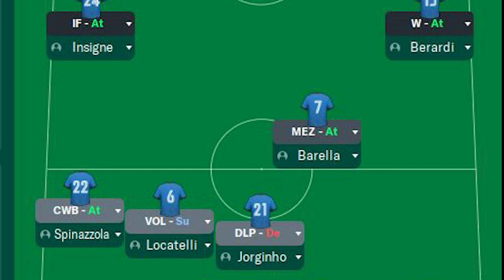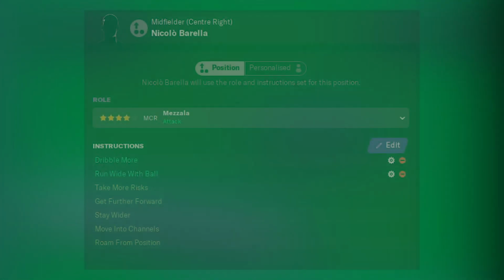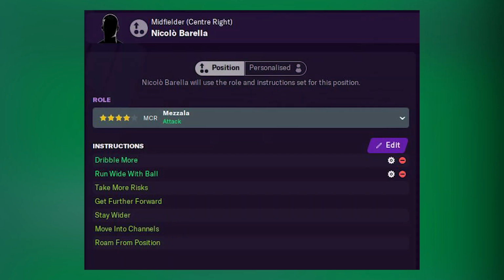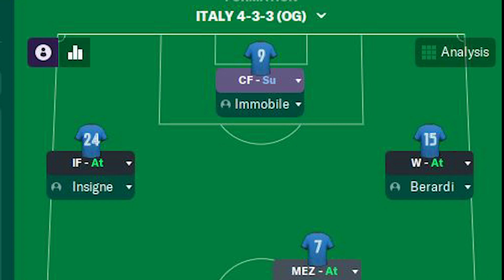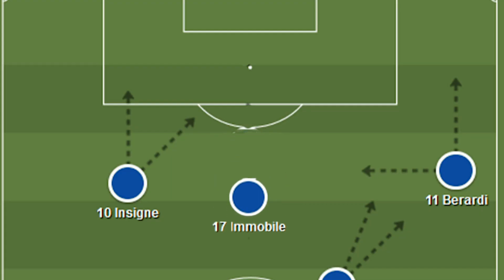Both Jorginho and Barella had realistic roles at deep line playmaker on defend and Mezzala on attack, with instructions to dribble more and run wide with the ball to better simulate Barella's game style. The front three was also tough to simulate, as it was almost impossible to define Immobile's role, but I stuck with a complete forward on support, which I changed back and forth to attack to simulate how he acted in real games.